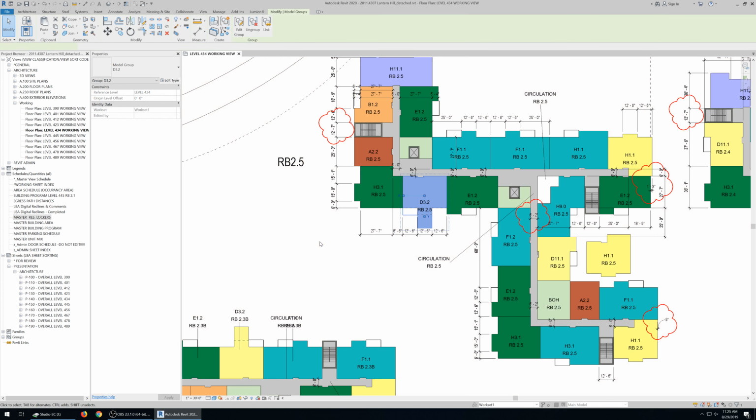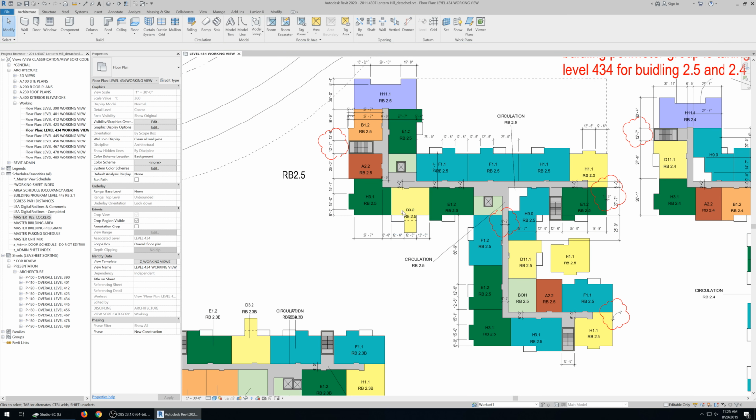So that's how we control color. As long as you set the floor type based on the unit type and the shade color, then you will get the shade.